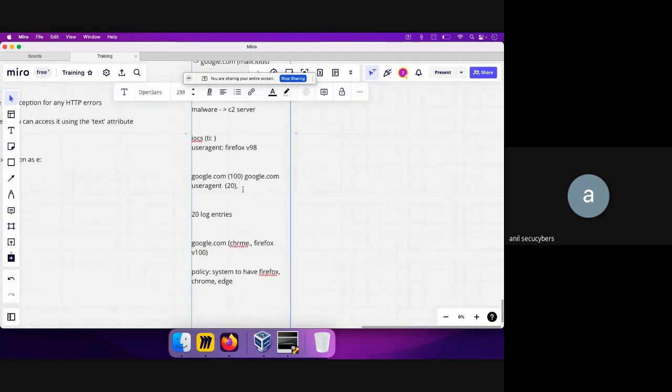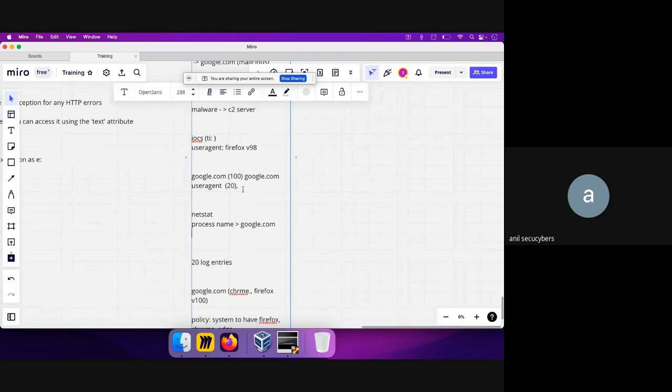So one of the other checks we can do is, let's say we also have netstat output, for example. In the netstat output, we will have the process name that made the query to, let's say, google.com. From the process name, we can know if it is a Chrome or Firefox browser, or if it is something else. So from here again, we'll know that this website was not visited by a web browser, but by a malware, or let's say by a different software.